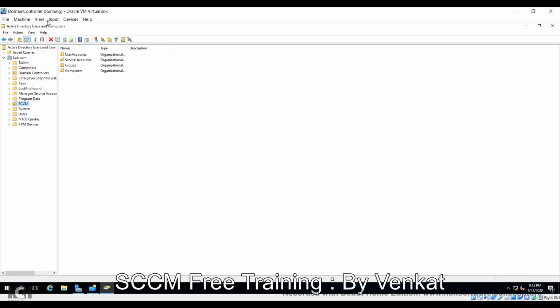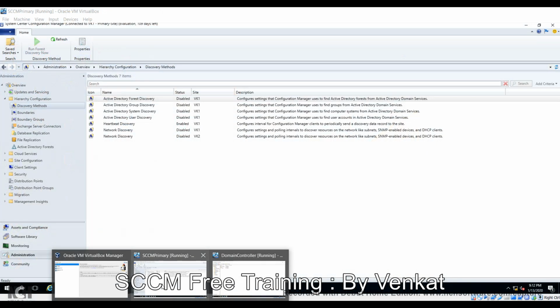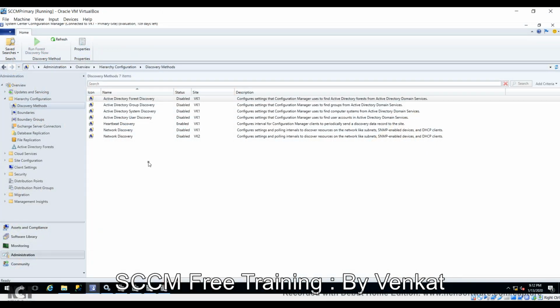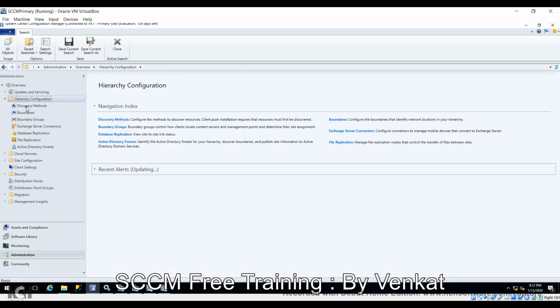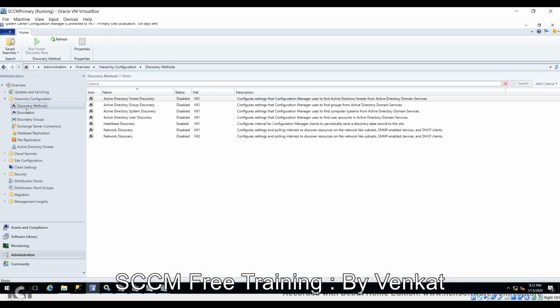Now I'm in the domain controller. Let me jump into the SCCM primary site server. To do this, go to Administration, go to Hierarchy Configuration, and then click on Discovery Methods. Here you can see the discovery methods. These play the main key role in getting the information from your Active Directory to SCCM.